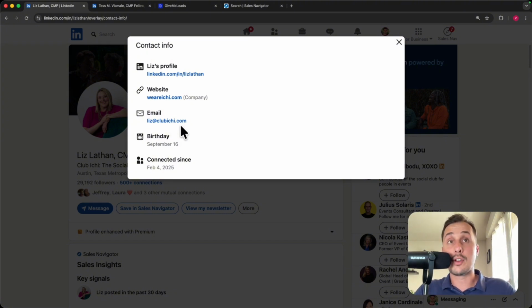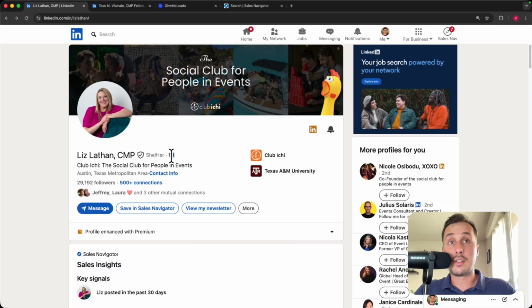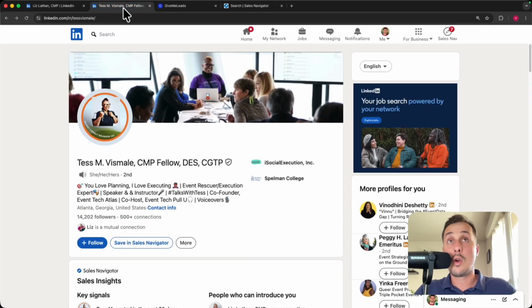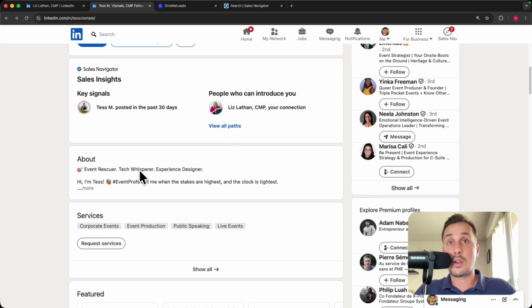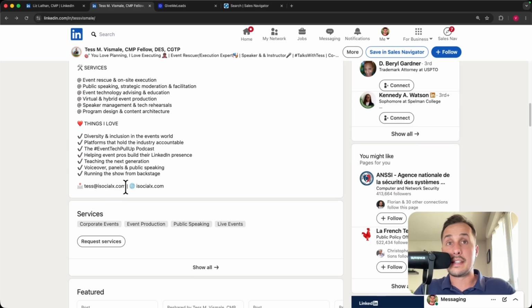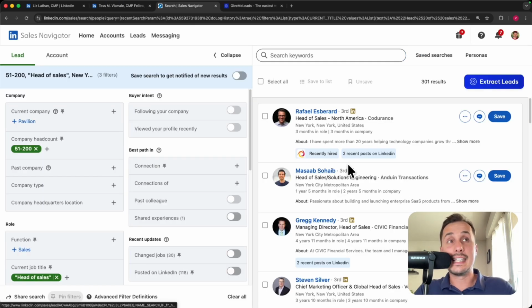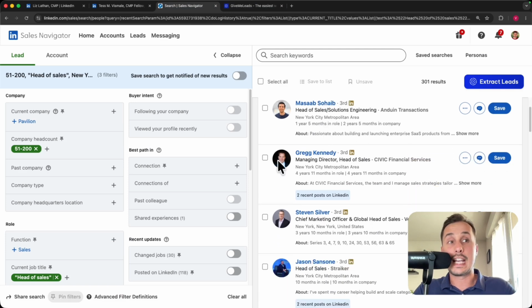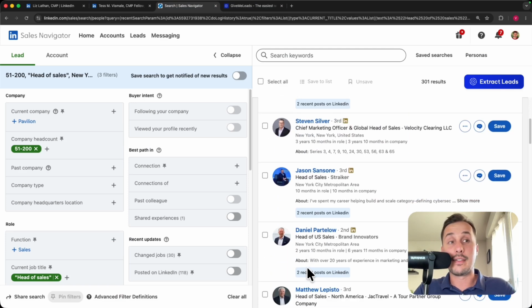If you don't have an email address here, or if you are not connected to someone, what you can do is to scroll a little bit, and here you can check if you have an email address in the About section on LinkedIn. So for that, let's click on More, we scroll, and here you see that I have an email address.